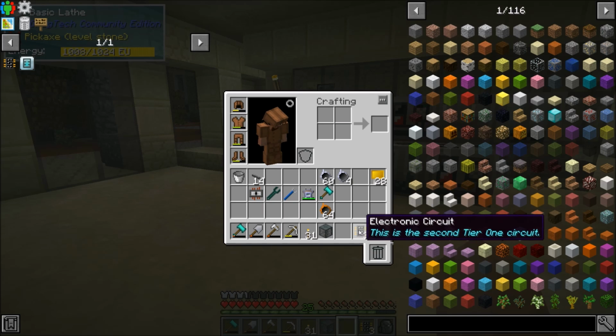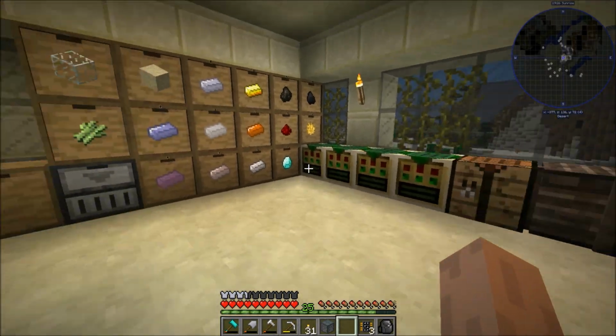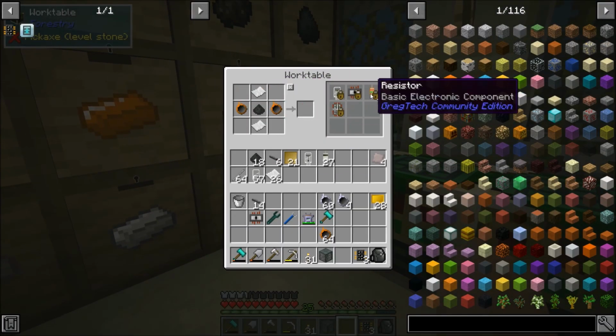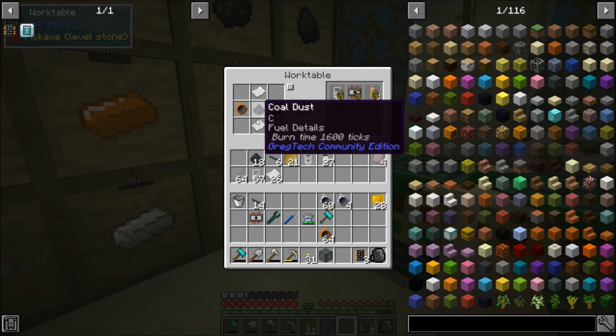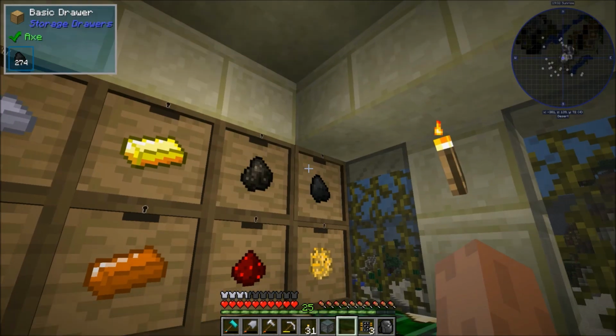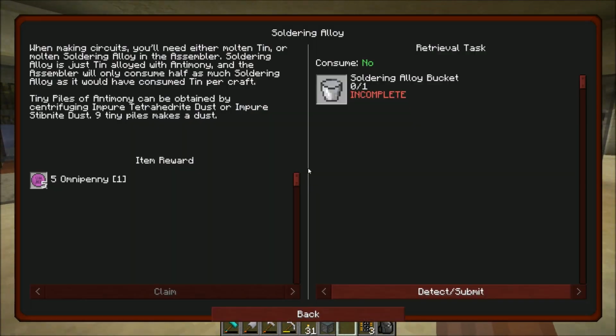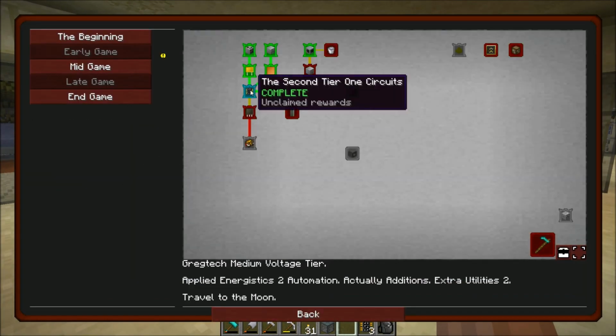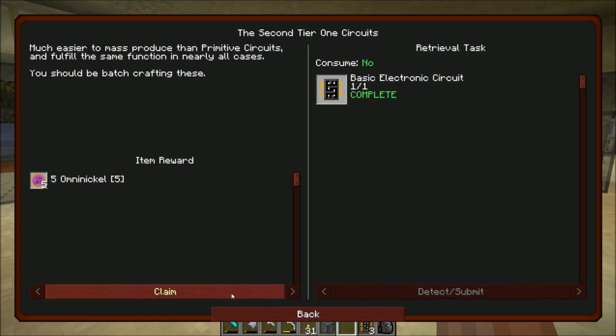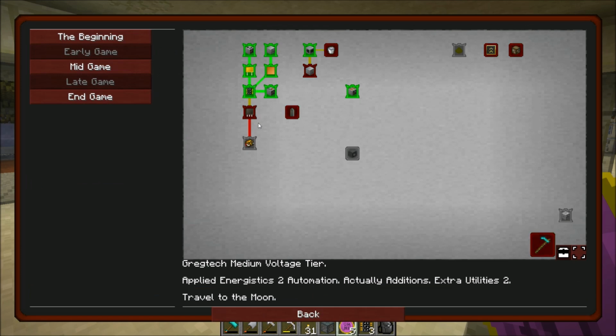The 4 resistors per circuit is a bit annoying because resistors require the coal dust, and coal is a bit of a precious substance that we have right here, but we have a good amount here, so it's not too bad. And collect our reward for the second tier 1 circuits. You should be batch crafting these. Oh, don't worry, we are.